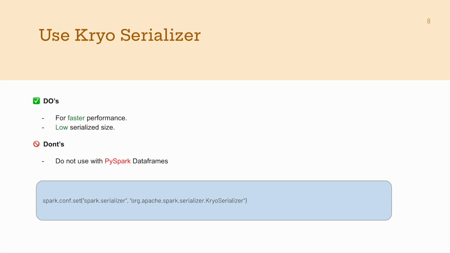The do's are, of course, for faster performance and for low serialized size. And the don'ts: do not use it with PySpark data frames. I already stressed this many times, so please don't use it with PySpark. Even if you use it, it will not make any change, and then you would be wondering why you don't have any optimized result after enabling it. So if you are using Scala and Spark, please do use the Kryo serializer as a first thing if you see there are bottlenecks in your jobs.